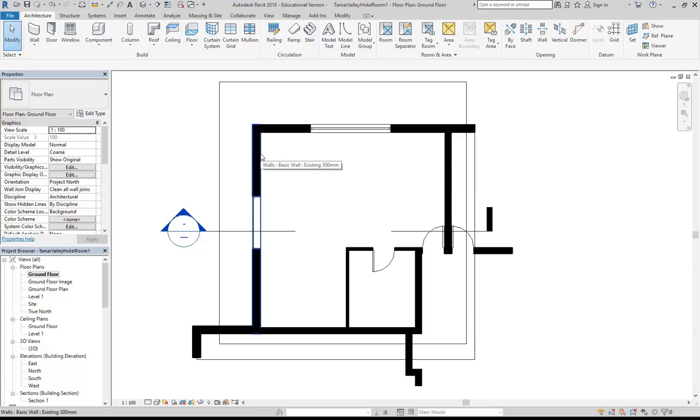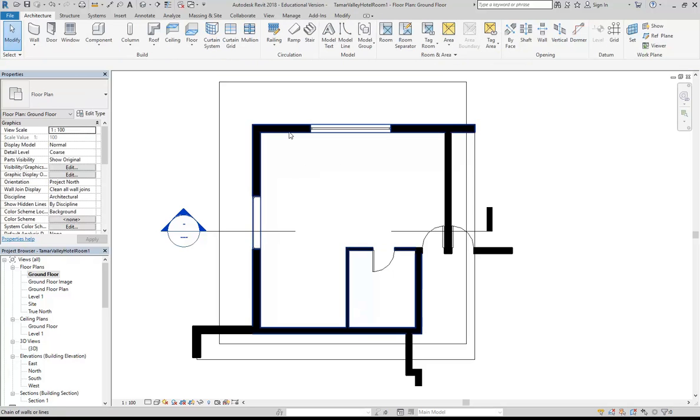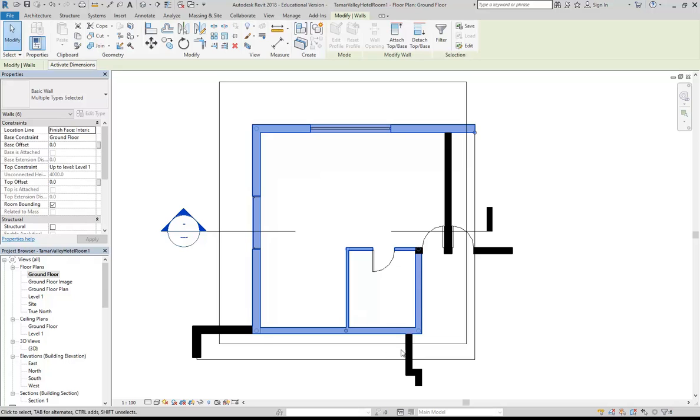And now again, if I use Tab to select those exterior walls, you can see there, it's actually giving me walls that I don't want. So I'm going to deselect those with Shift, and then use Control to add the walls I do want.